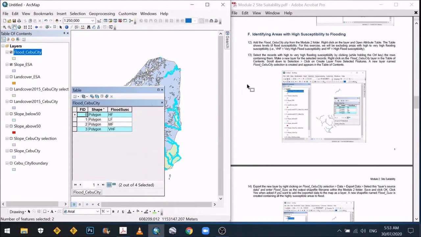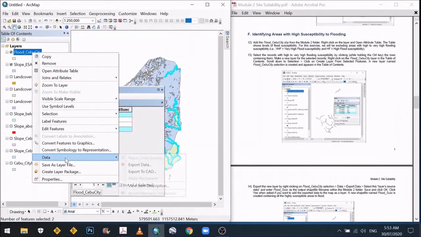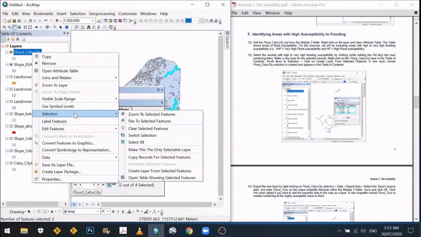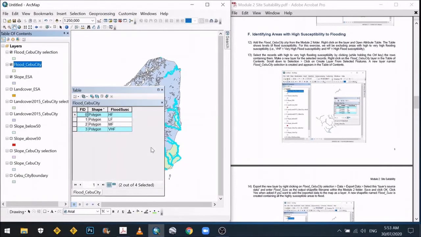Then make a new layer for the selected records. Right click on the flood Cebu City layer and then scroll down to selection, create layer from selected features. So a new layer flood Cebu City selection is created and it appears here in the table of contents.